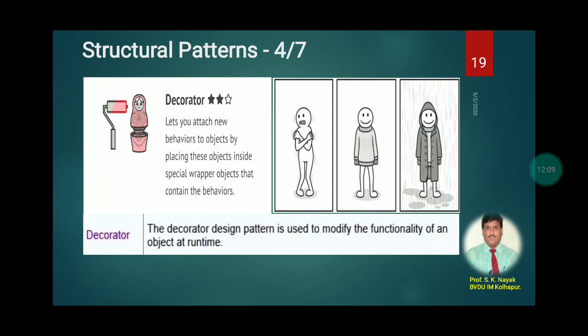For example, in different kinds of movies we find the same actor can play differently because the decorator or the designer puts different kinds of themes on the same actor, and he or she will react accordingly. So we are adding new features or functionality to an existing object, so that it can react or be used for different purposes.